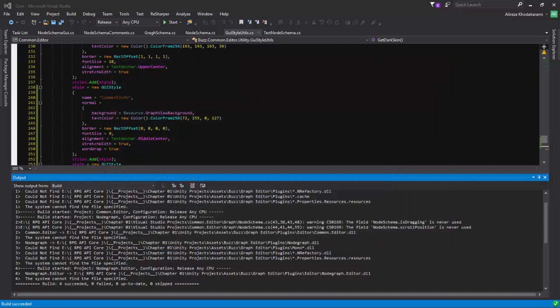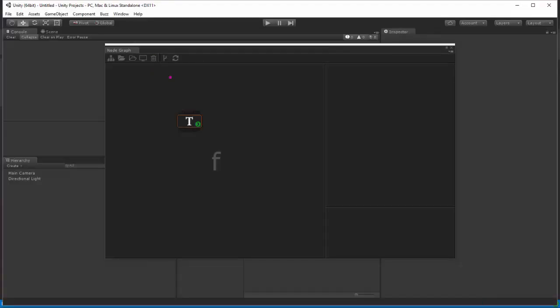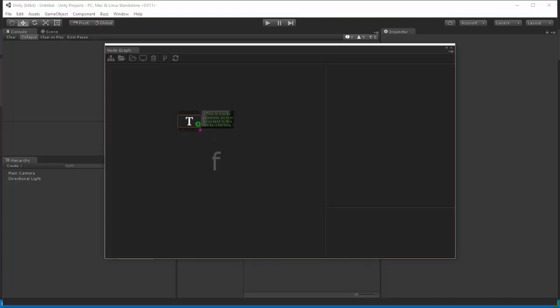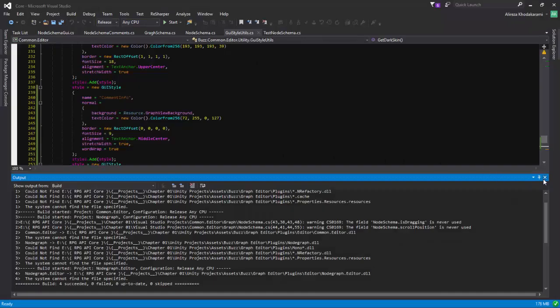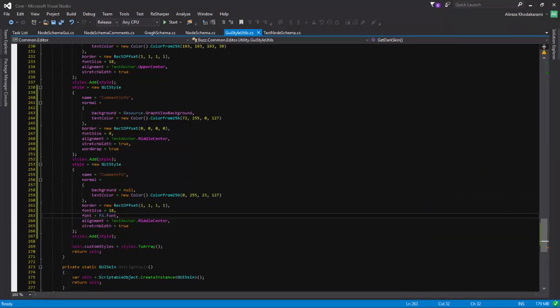Load. There we go. Now I see the comment button, okay? You can tweak this guy as much as you want. For example, I'm not happy with this 000 border here. Maybe, I don't know, 1, 1, 1, and 1.